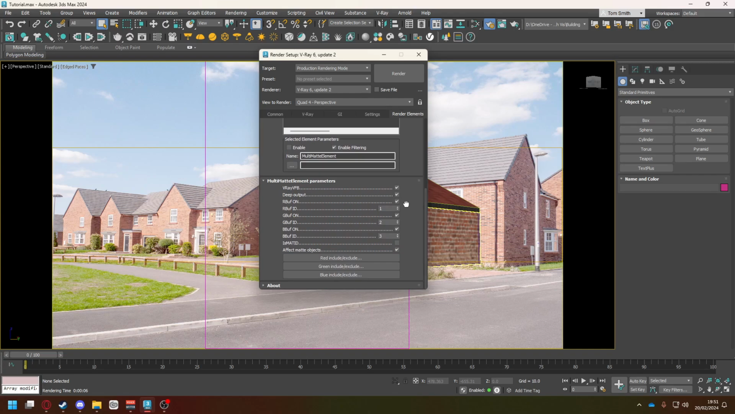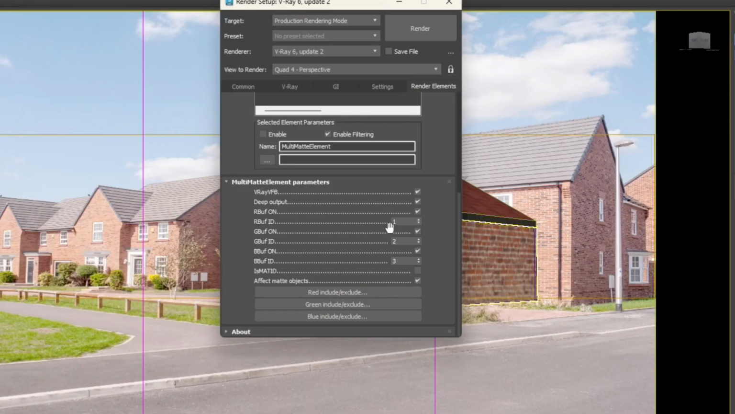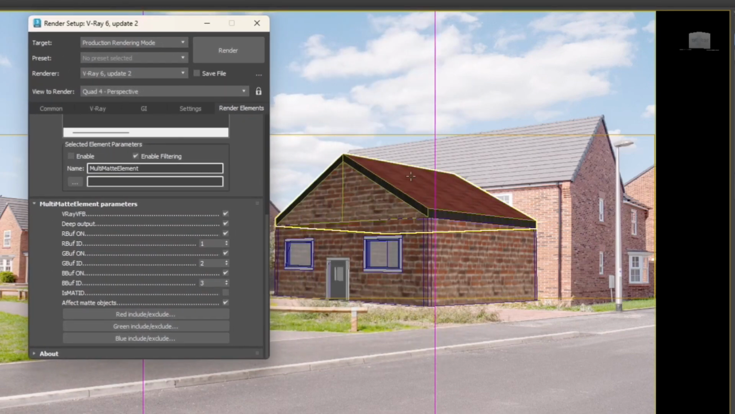So, what does this do? Well, we can assign 3 separate material IDs here, and we can have them export onto red, green, and blue layers. So, the building material I have assigned to the material ID 1, and we have assigned the material ID of 1 to the red buffer. Similarly, we have done the same with 2 and 3 to the green and blue buffers, respectively. Now all we have to do is check the box which says is mat ID.